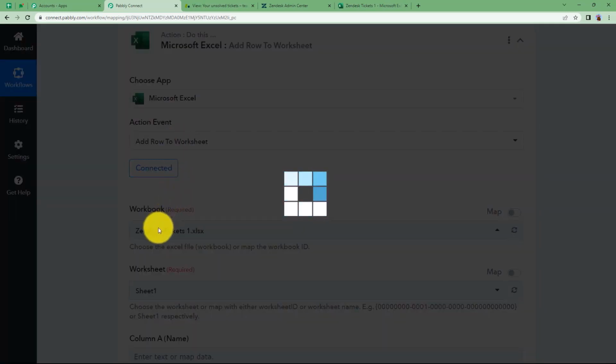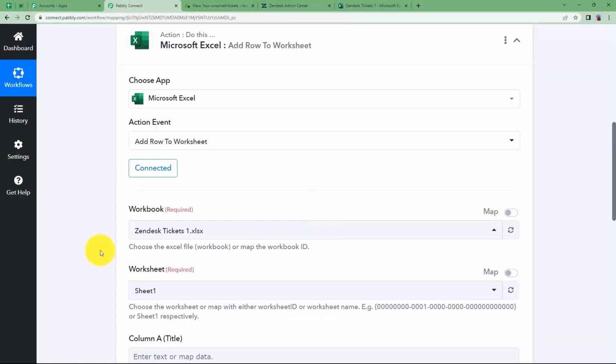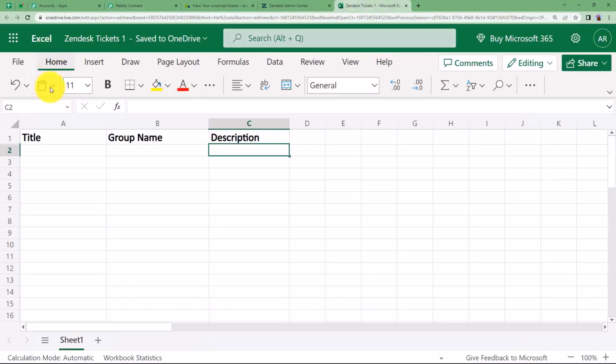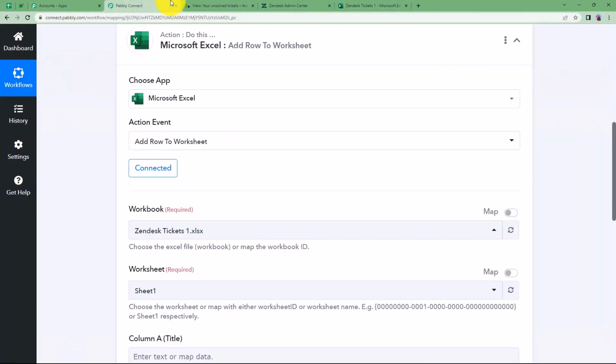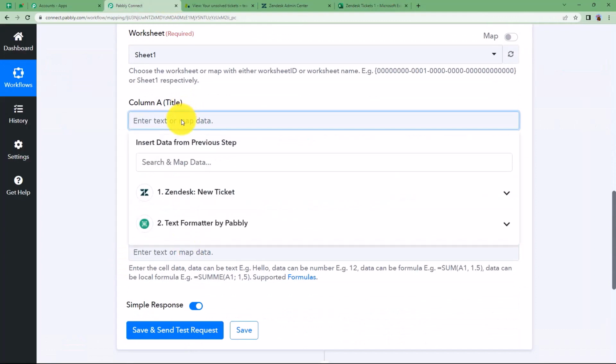Once it is chosen, it will automatically reflect these three columns that you have created. See, the worksheet is just one. We just have one sheet over here, so that is not a problem. And we have the columns as title, group name and description. So let us map the data.